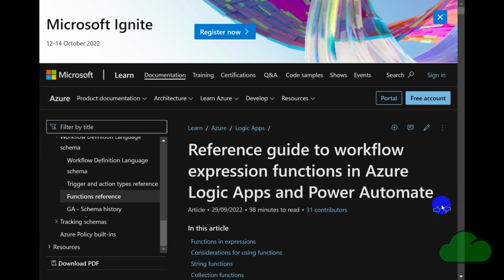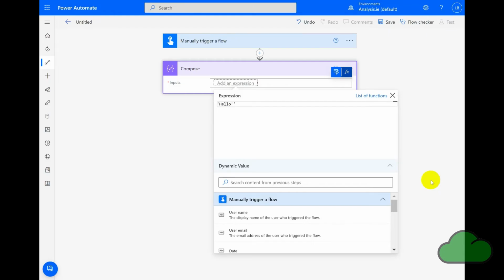If we click on All Functions, a browser window opens listing all the Power Automate functions available to us.